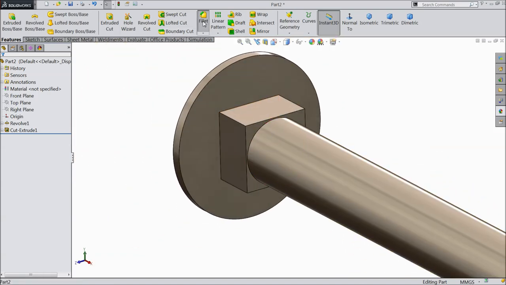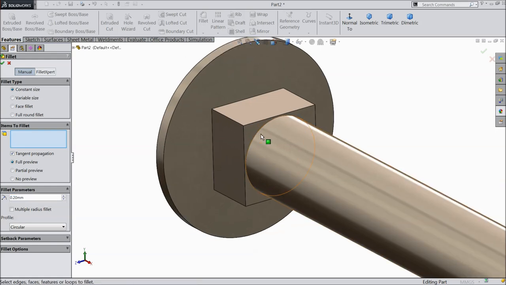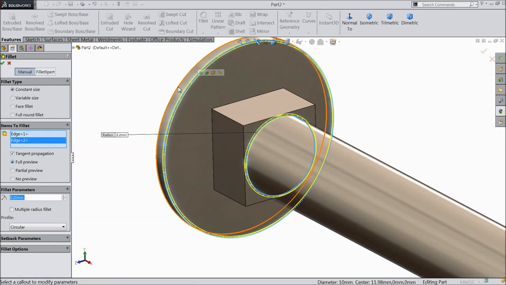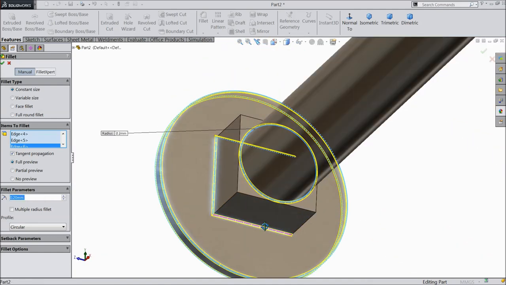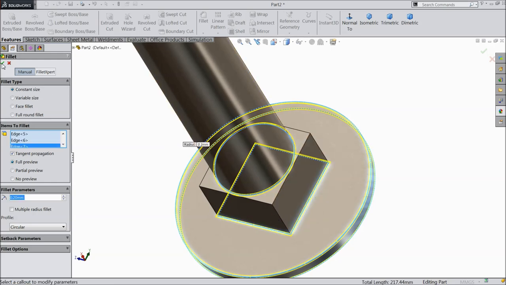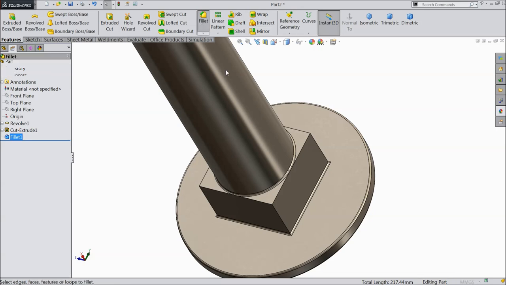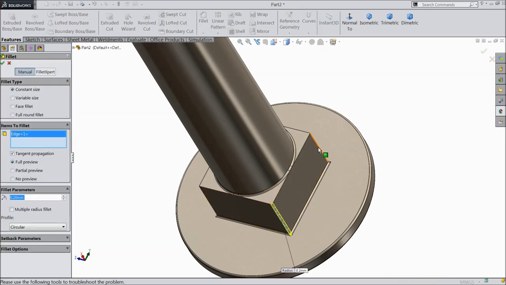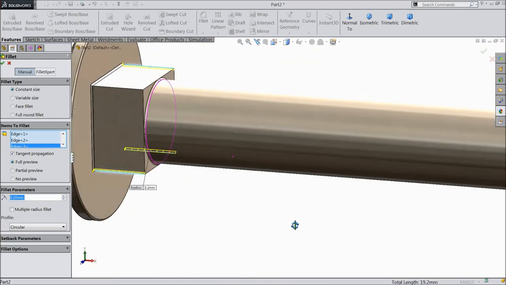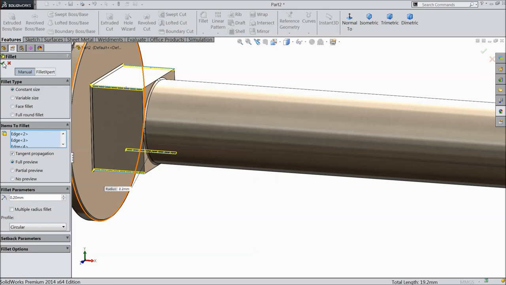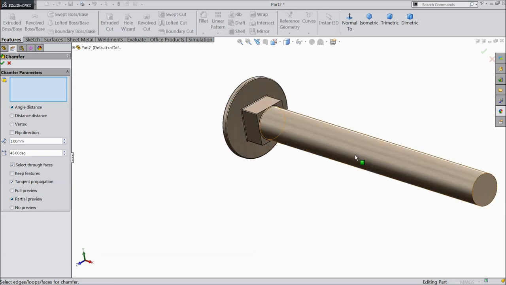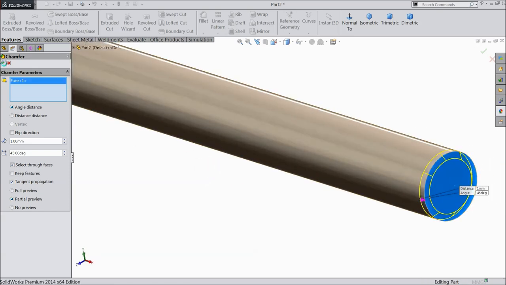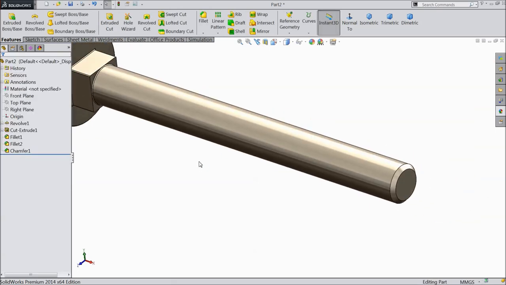Choose fillet, select 0.2 mm, select this 3 radius. All the corners we prefer to make 0.2 mm. Select these 4 edges also. Okay. And choose chamfer. Keep 1 mm and select the last end, this face. Okay. Now this is the bolt shape.